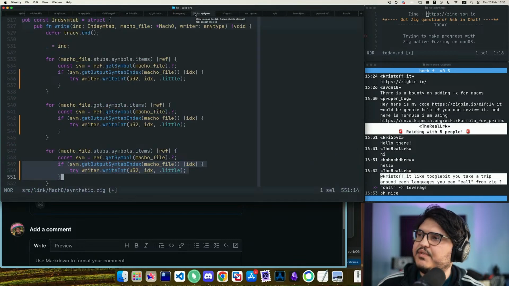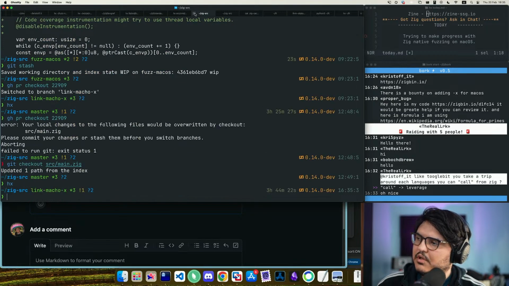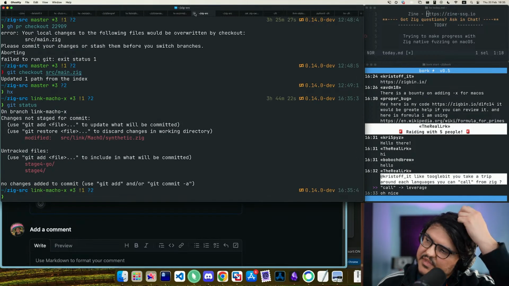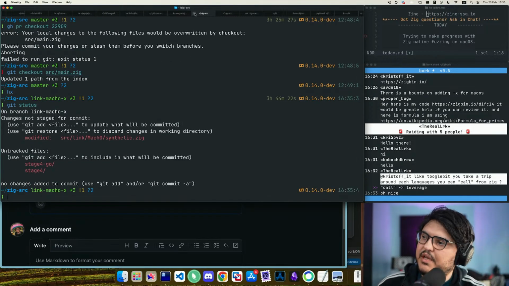Then this is synthetic stuff. So I guess we can save and close. Oh, this is modified by an external process, of course. Git status. Yeah, we have some changes in there that we didn't commit. So I'm gonna discard them, I guess.